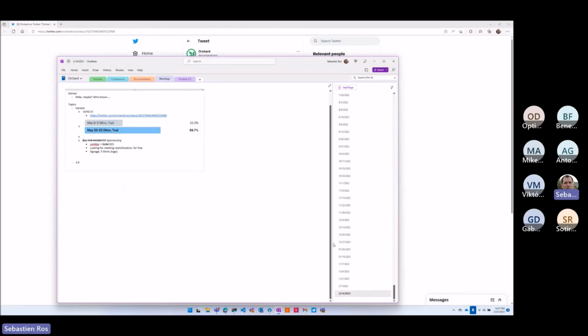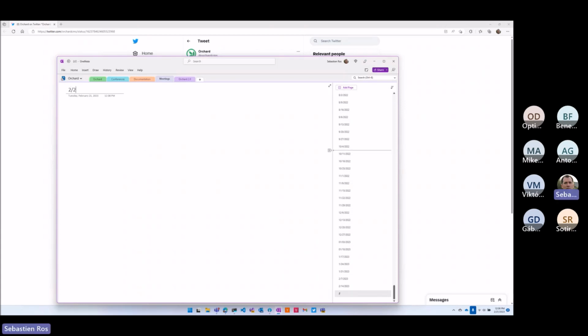So that's the result. I will put it on the new page. New page 221, 22, 3. I didn't make a mistake earlier.